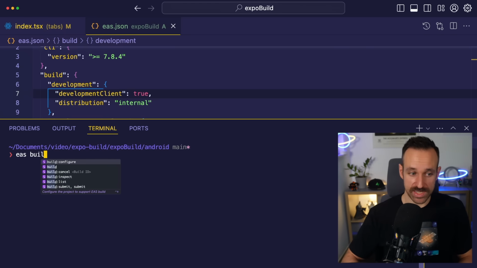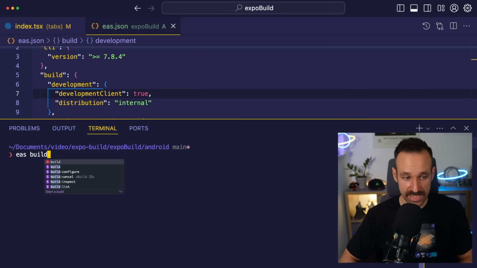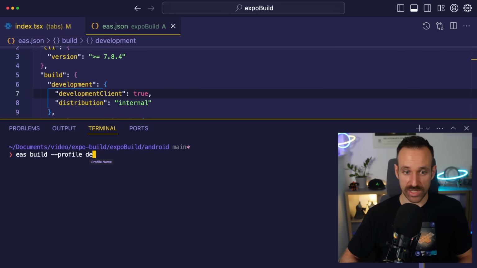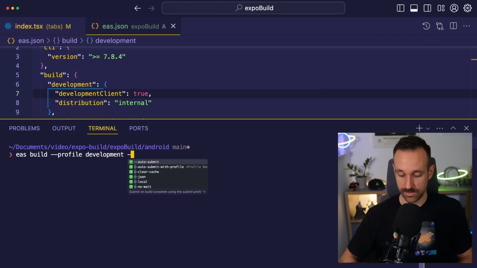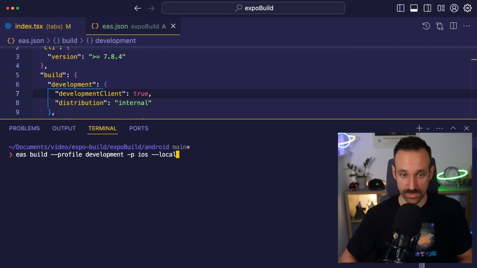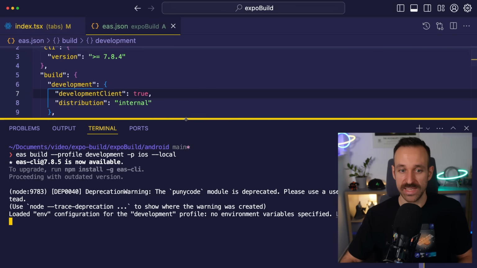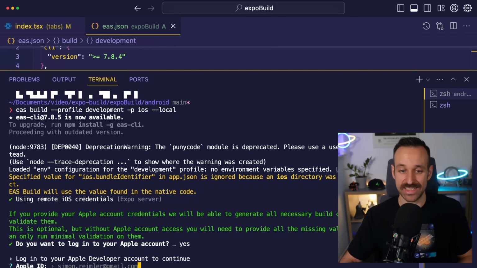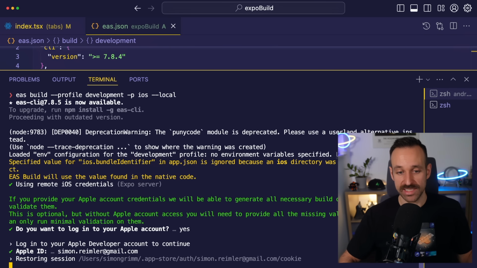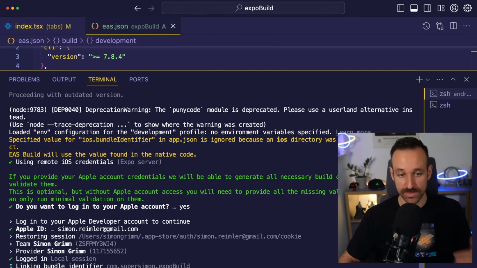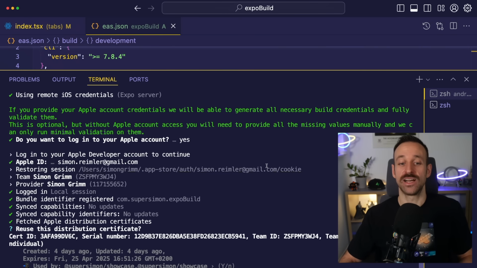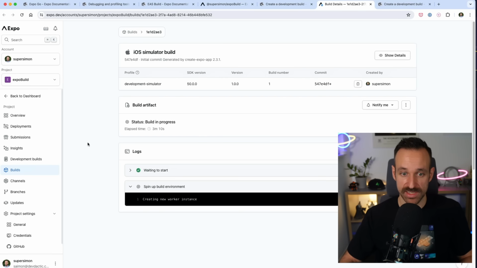So what I would do is now pretty much the same like before, EAS build --profile. I will just use development for now, development, and then I would say iOS and follow this up with --local. All right. And now what we witness is the exact same build of my application, my React Native application, but locally, okay? So here my build is running in the cloud.